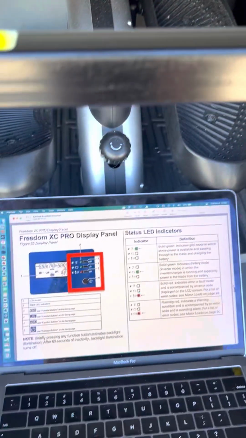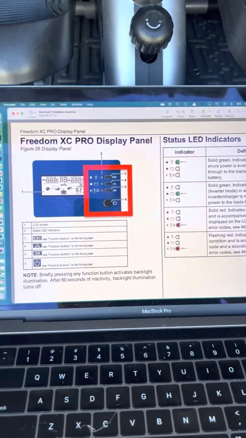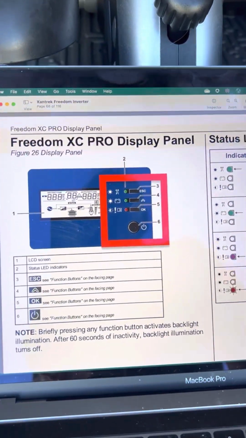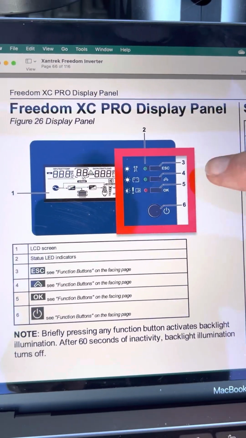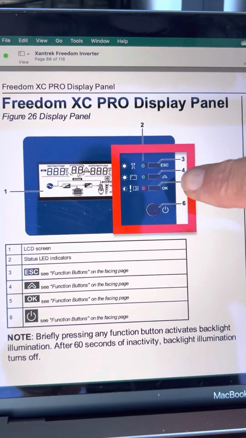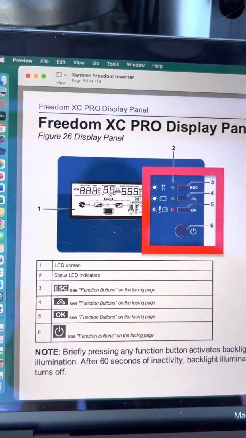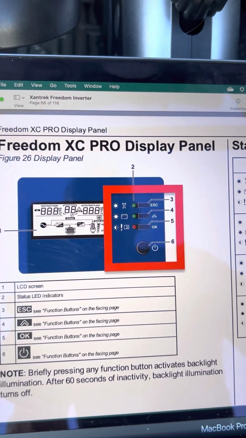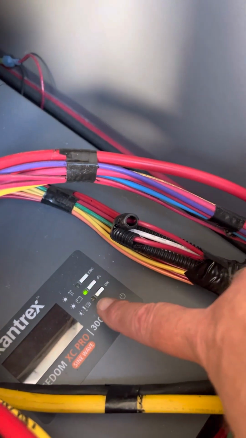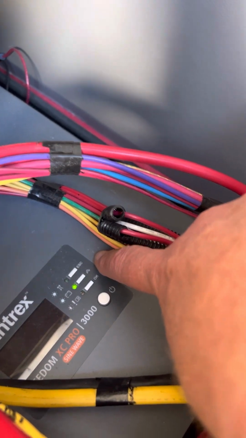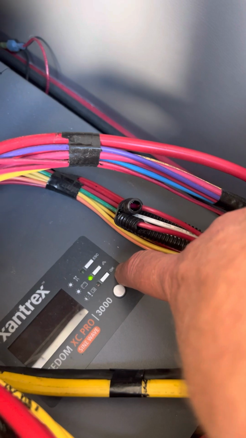This is the screenshot. I want to walk you through this. So here's the Freedom X, and what matters are the different settings. There's an escape, arrow, and OK button. This is what the panel looks like on your RV, on your inverter, and let me show that to you. See? Escape, up arrow, and OK.